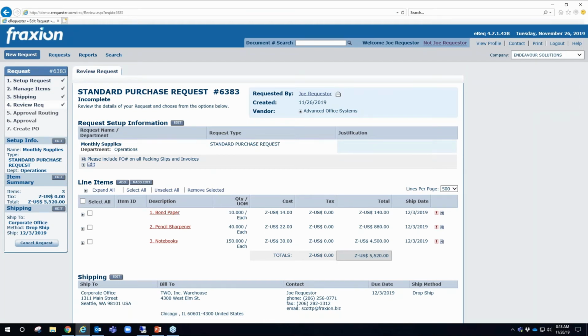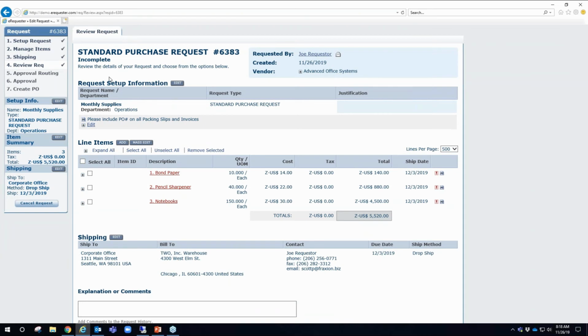So this was a template where it automatically recognized that this is Joe who's making the request. His preferred vendor here is Advanced Office Systems because that's the vendor that was on his template. And the request type is a standard request from the default department that he has been put into, operations. And the line items that were included are the 3 items for which he'd entered quantity, and you can see the quantity entered there that he put in.